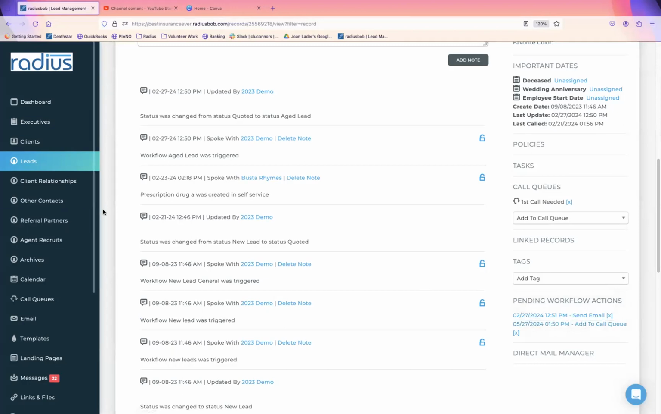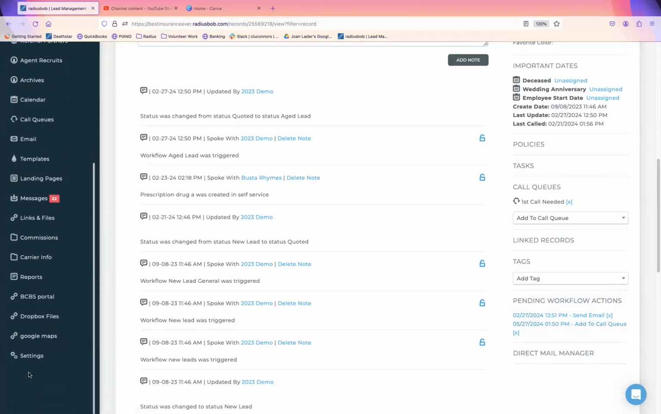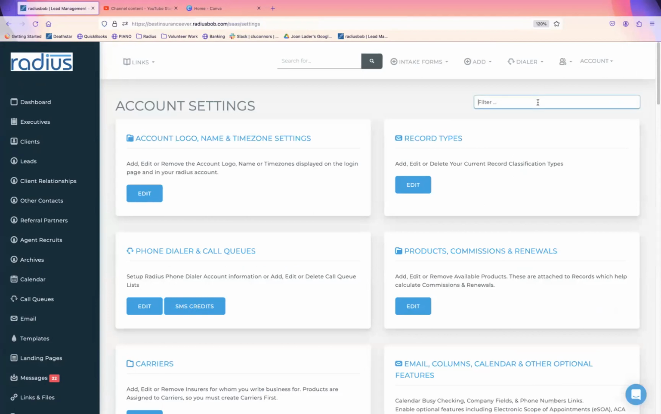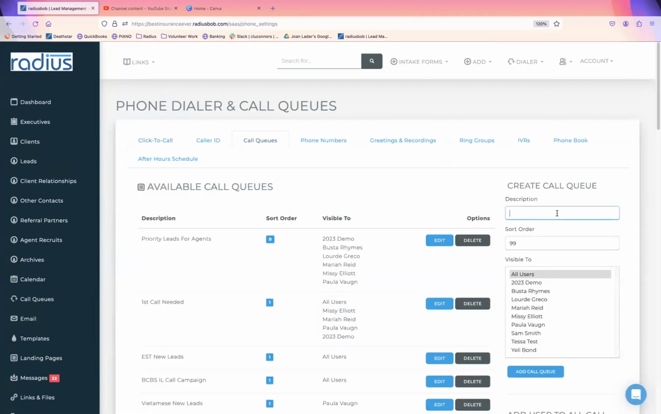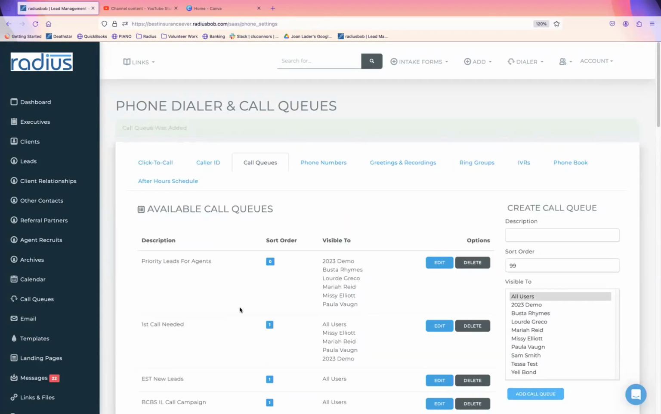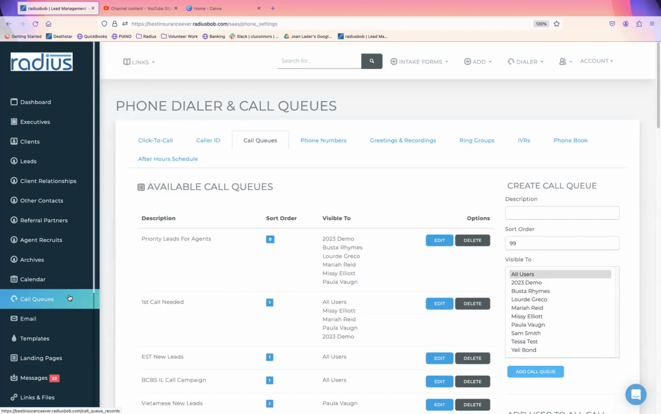And also, if you want to build the call queue for specifically age leads, go to settings, phone dialer and call queues, add an age lead call queue description, viewable to all users, or maybe just specific users. Maybe it's like your customer service team instead of your lead agent. But then you add that in, and now you can start building out that workflow to add in those email templates and calls and anything else, maybe pass to the agent.